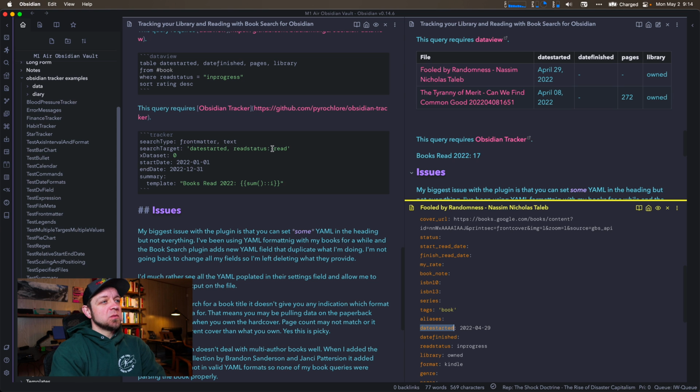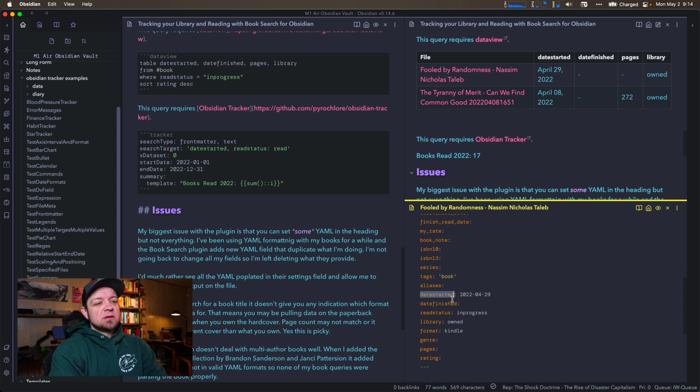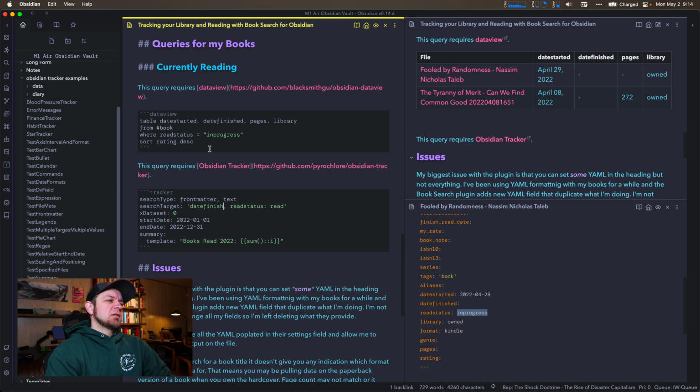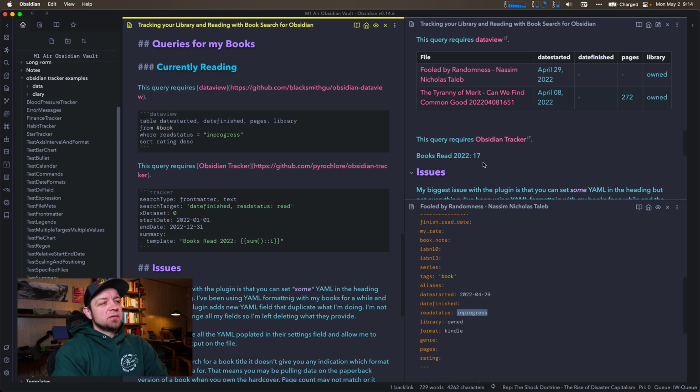And then I'm doing a text search for read status read. Now this is clearly read status in progress, but this was for read books only. So if I change this over to read, it would actually update as a read book for the year. And I'd have to add in date finished as well, probably, actually. So I notice that this is incorrect. Date finished. So that would now work properly. There you go. Books read 17. So that can actually have some error there because I might start a book in December and then finish it in January. So that is better now.